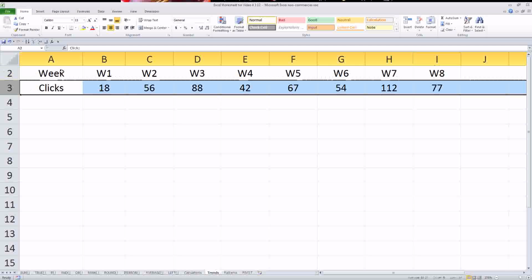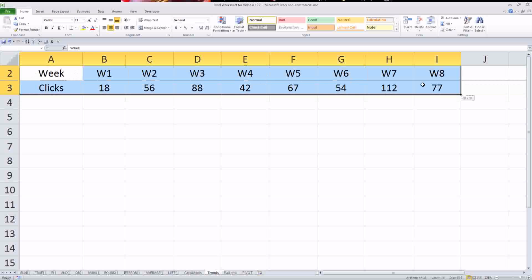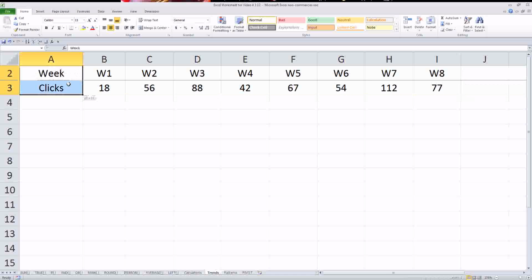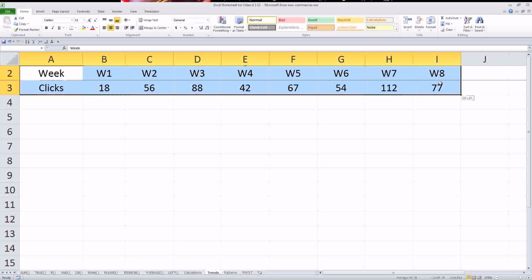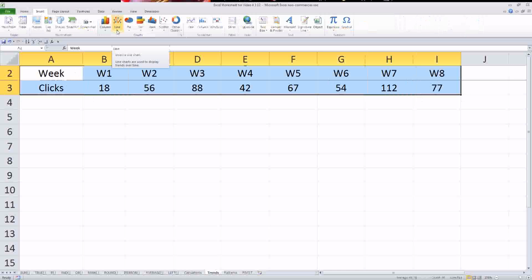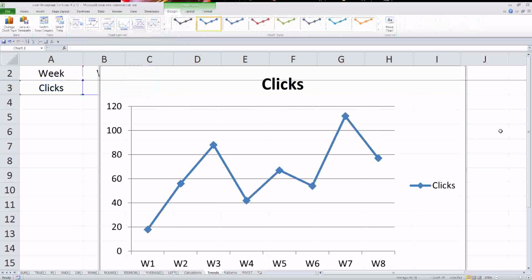We want to organize our data in such a way that we could easily insert, for example, a line graph. So I'm going to highlight the data. Notice that I'm including the headers, the labels, and also the dates. And I'm going to choose a line graph since line graphs are really good for looking at trends over time. And that's how it looks.